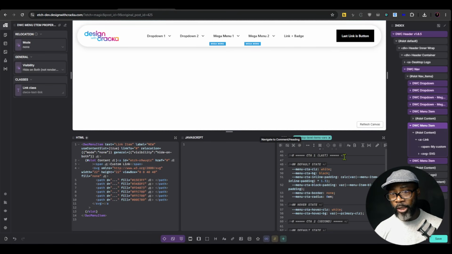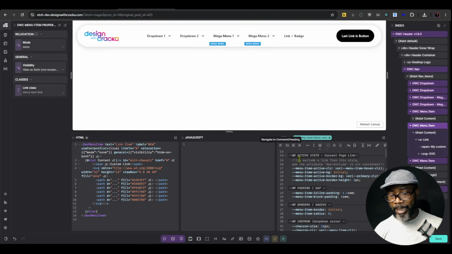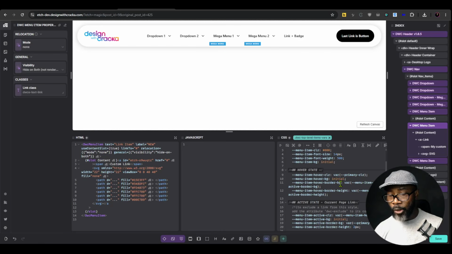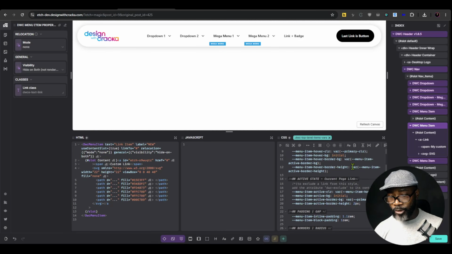Okay, so the first one, we want to change the border radius to 50 VW. And then we also want to remove this line. If we go to the active state, we see the menu item active border height, so I'm going to remove that. Now the menu item hover border height is basically the hover border height, but it is set to be the active border height also. So I'm going to change it from here to 0, and then we don't see it again.